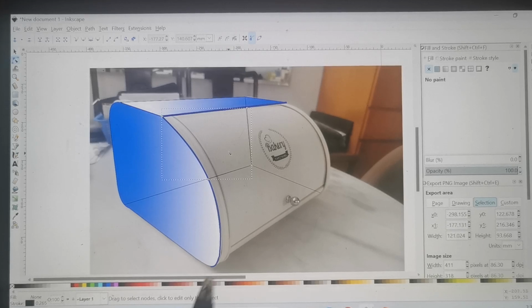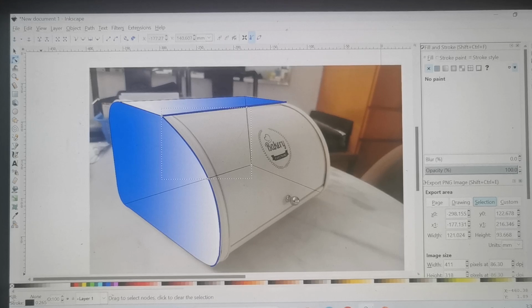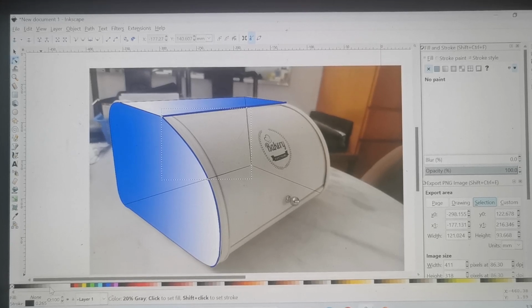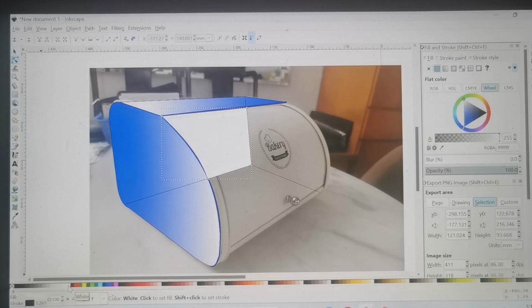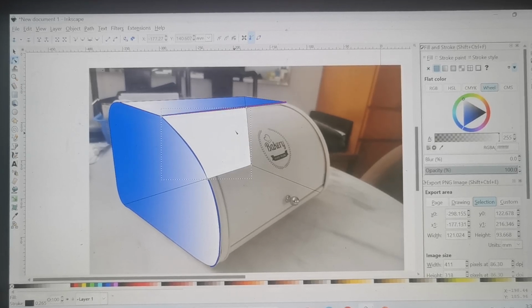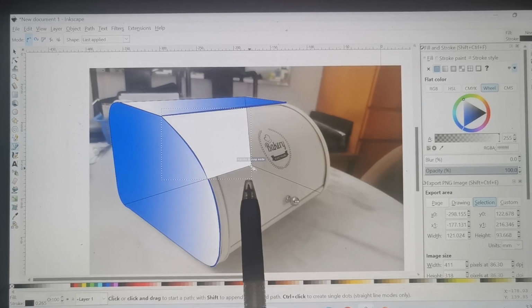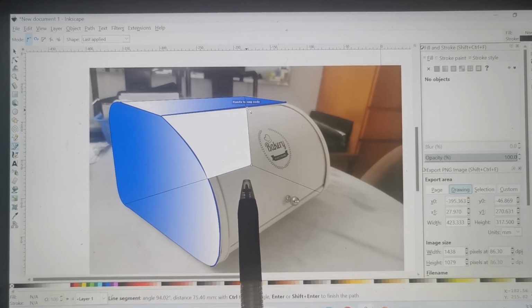All right, now let's say it is a white piece at the back, something like that. And then the side down here is a blue color one. So I'm going to draw the blue color. I'm going to click, come here, click, come here, click again.